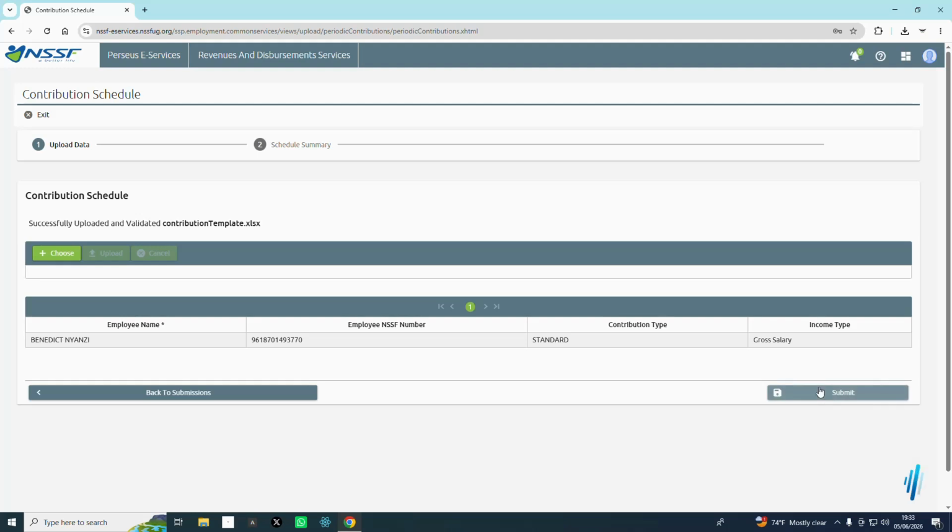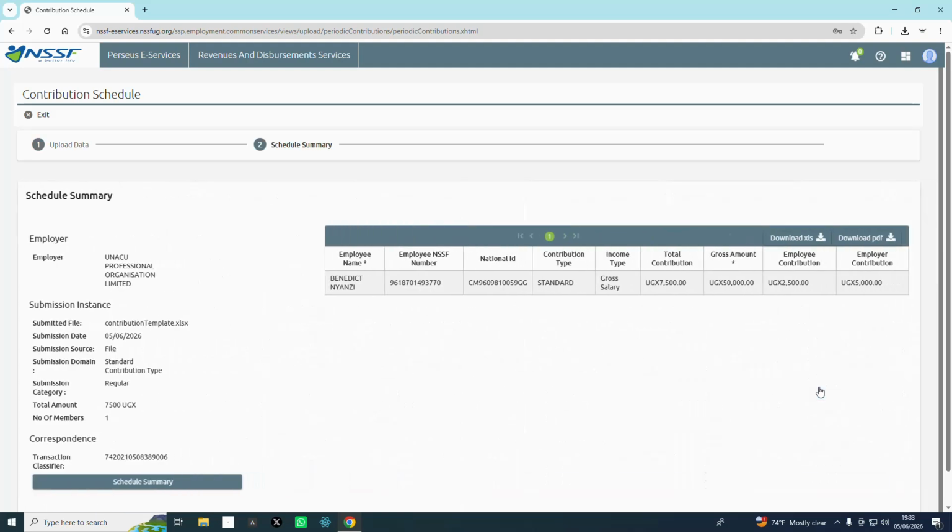When I click submit, it will load that template, and then it is able to upload that detail to the portal, and then you will be able to generate the payment reference. So you have seen that this is the employee contribution, and this is the employer contribution. When you sum up these contributions, you will have this total following the percentage we had.